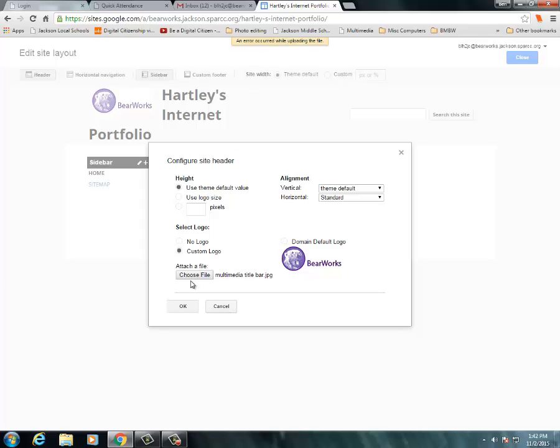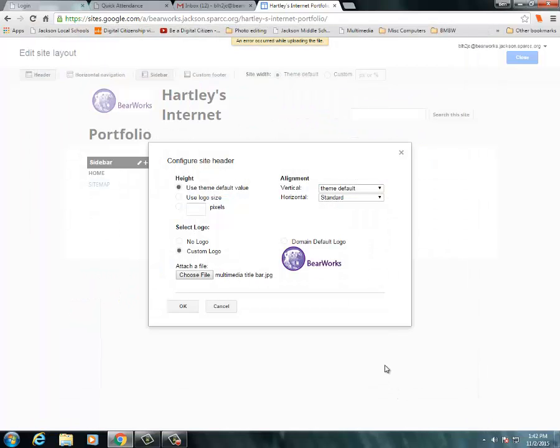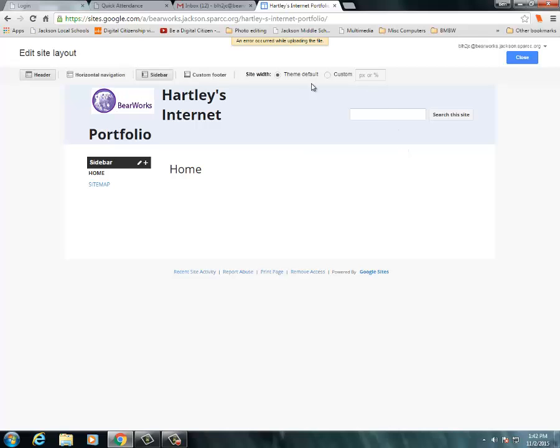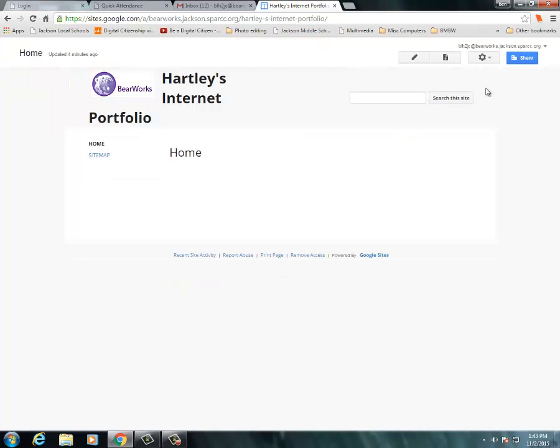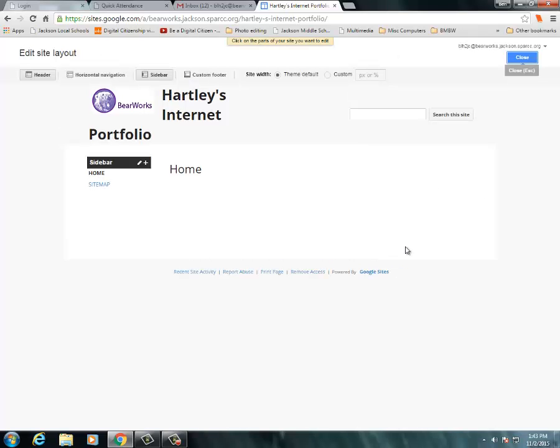Mine has an error, so I'm just going to go back out and reload it. In fact, let me close this window. I'm just having an error, so I'm going to go back and open it back up.